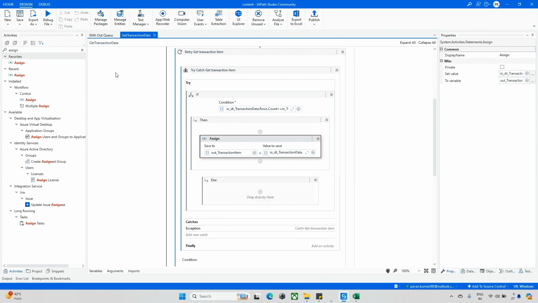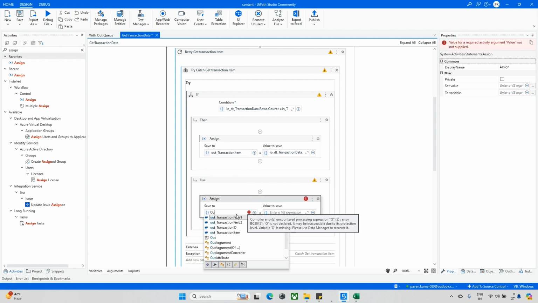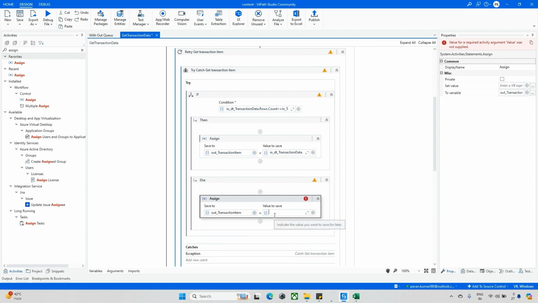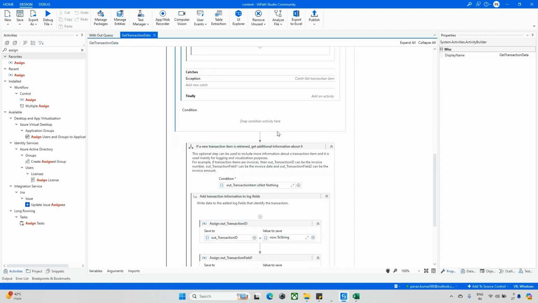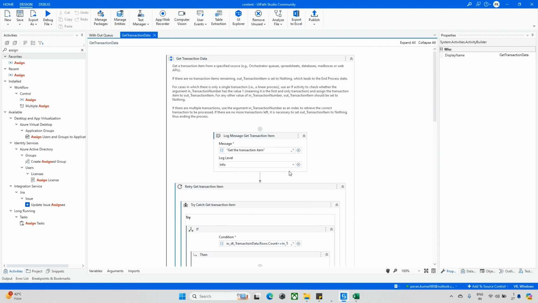Once this is done, just save and go back. One more thing we need to add. Now I have this data, so it will assign this data. If I don't have data, then I need to update out transaction item as nothing. Then it stops this automation and won't move. Okay, this is done. Downside we can see all the steps are normal, so no need to change anything. These are the small steps we need to do in get transaction data. Now just save, and this transaction data is done.